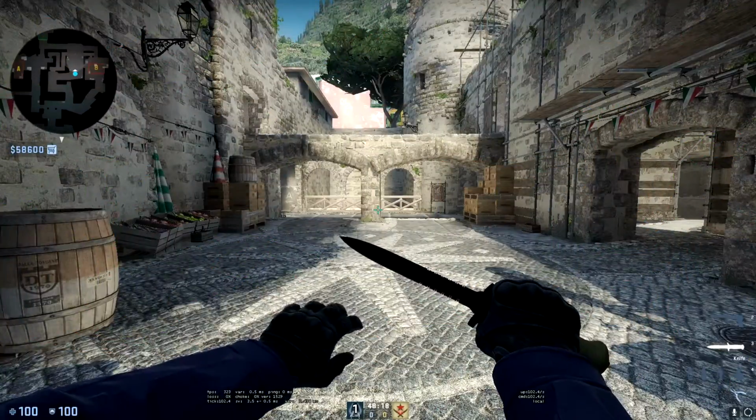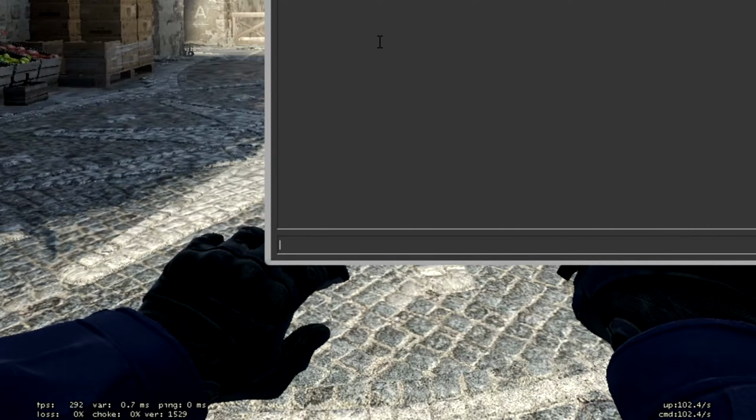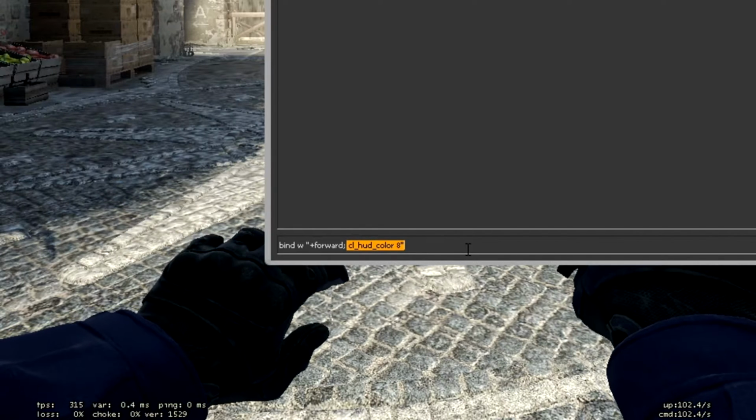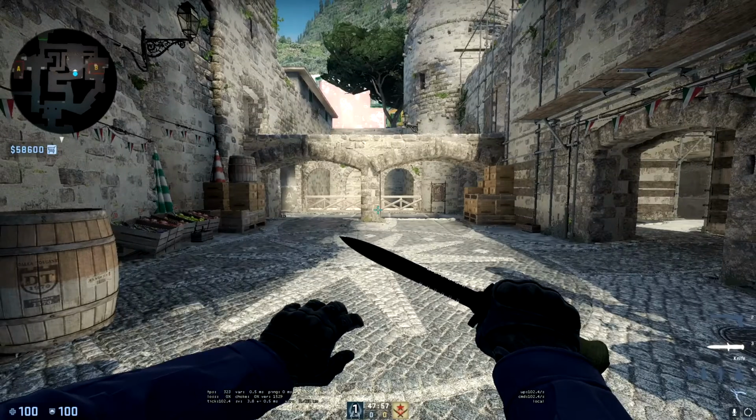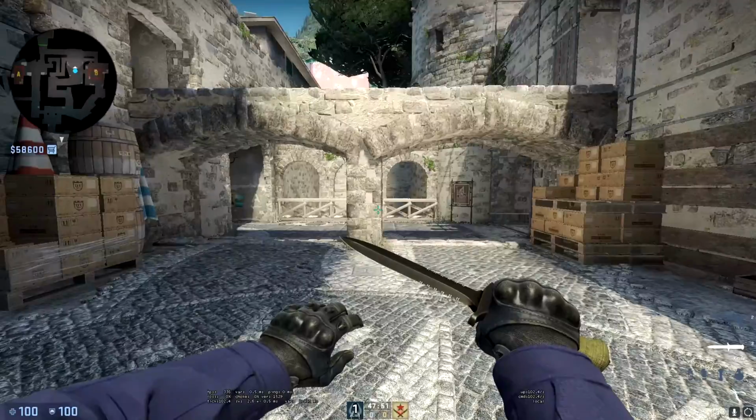Let's say you don't like this at all, or you want to redo things. How can you remove the binds? You have to open up your console again, and all you have to do is paste the same command right here as well. And all you have to do is delete the CL HUD color from here. Delete it and press enter. So you guys can see I'm on light blue right now, but if I press W on my keyboard, the color is not going to be changing.